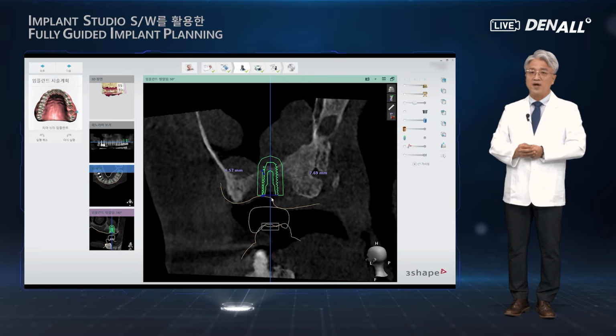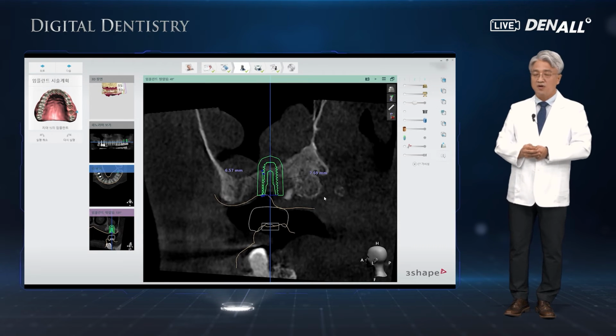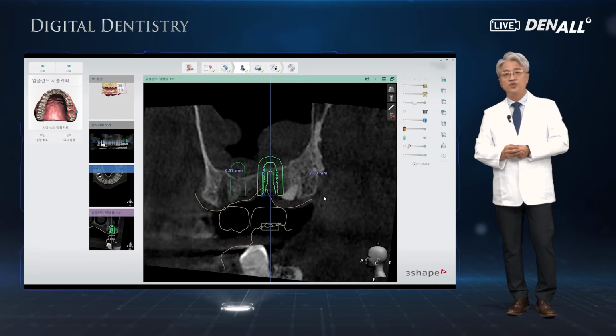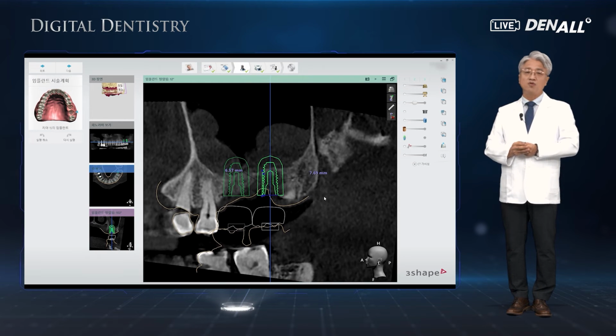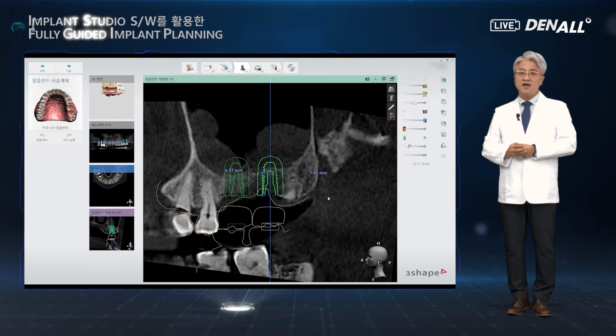So as I said before, since 5 years ago, I do the guided surgery for almost all surgeries. Just a couple of surgeries a year, I do not use it, but more than 90% of the surgeries are done with the guided surgery.